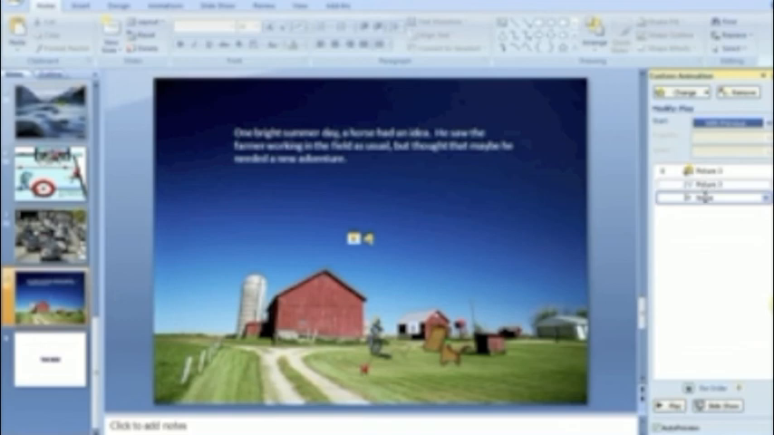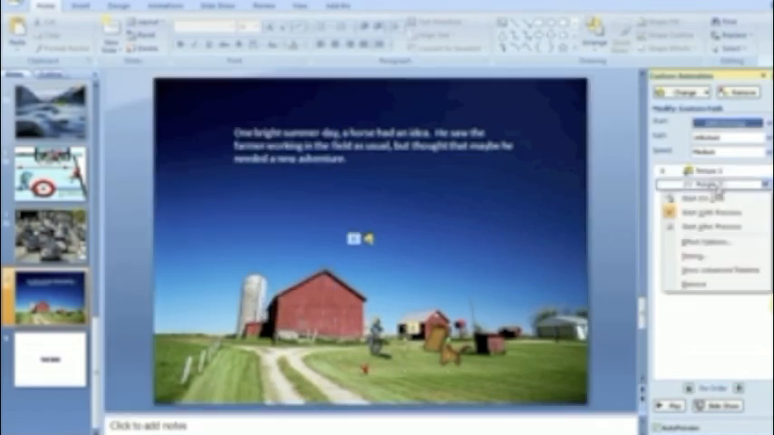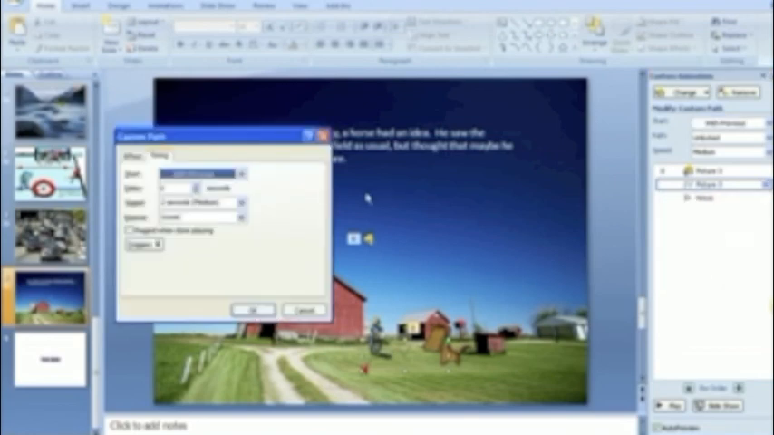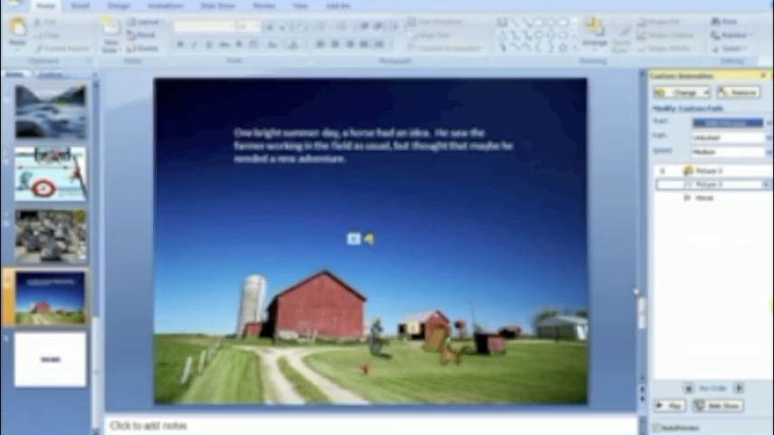If you want one of the things, either your narration or any of your actions, to happen later, you can right-click and click on Timing and delay that action. So in this case, I'm going to allow my words to start, my narration to start, before my animation. Now, my slide is done. When you're all finished, it looks like this.